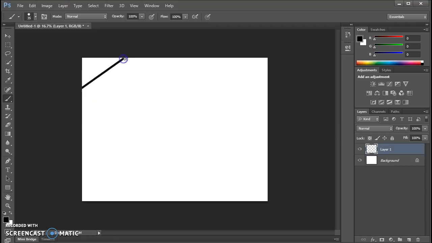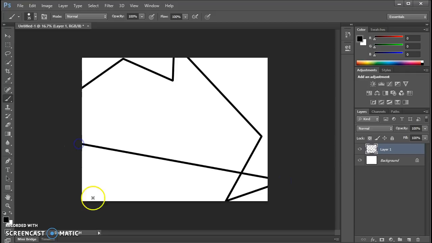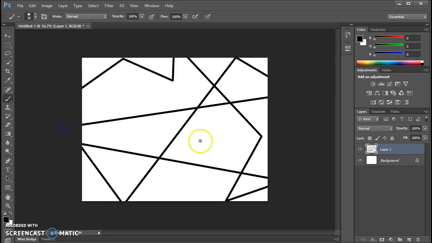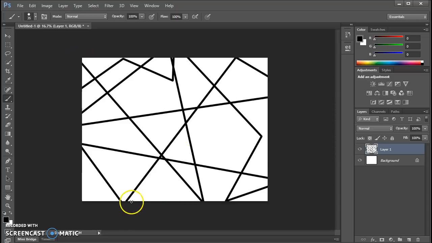So I'm going to start by creating some sections on the artwork. So I'm just holding Shift and clicking down, creating a crazy geometric pattern. You're going to see, after I work with this, how I'm going to fill each of these different sections with different color. So I'm just going for more of an abstract pattern. You can decide what you want to do.